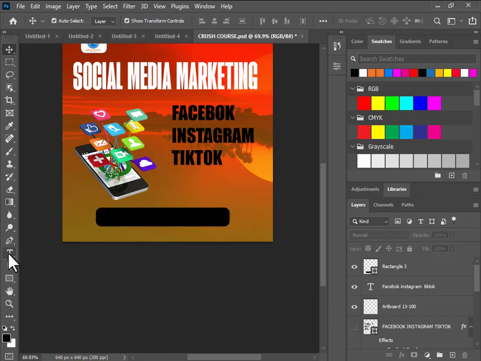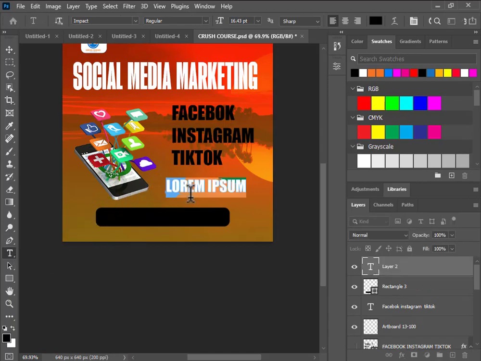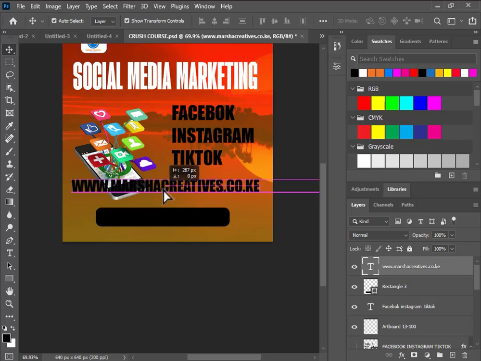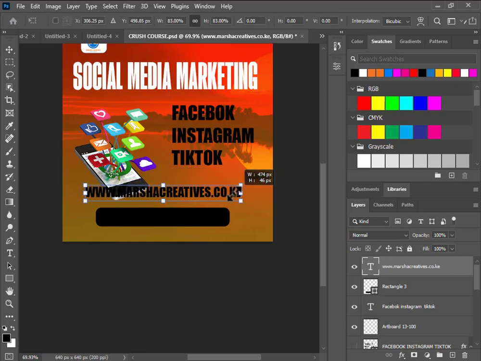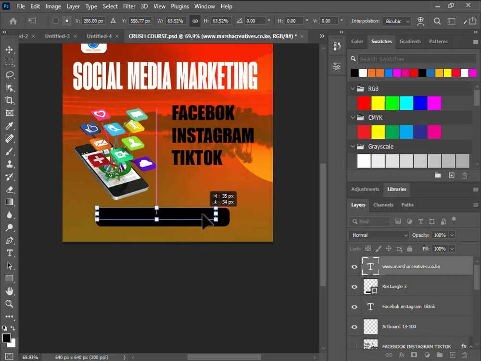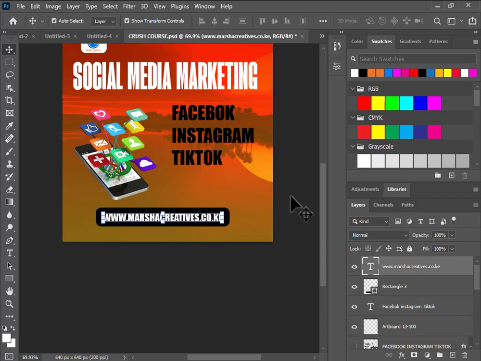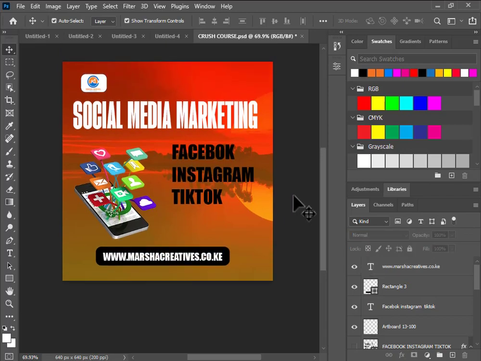Yeah, so just come back to my type tool, click anywhere on your artboard, start typing www.marshacreatives.co.ke. So yeah, there it is. Now as always, you have to go back to your move tool, click on these anchor points, drag it down to scale it. Now I want it, yeah, it's already on top, change it to white. Back to my move tool, then change the color to white. Then now we have, as you can see, that located like that.